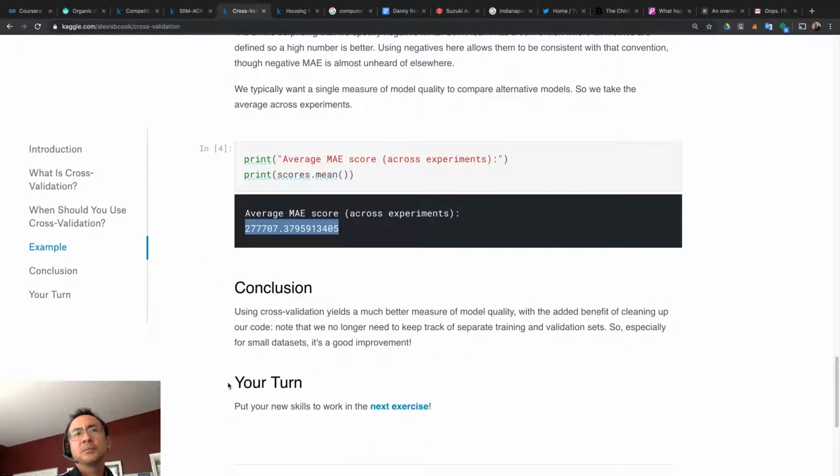Using cross-validation yields a much better measure of model quality, with the added benefit of cleaning up our code. Note that we no longer need to keep track of separate training and validation sets. So especially for small data sets, it's a good improvement.